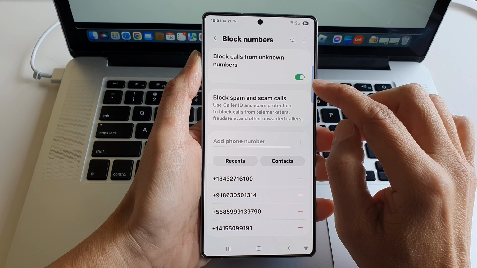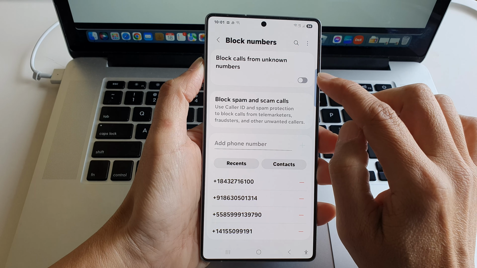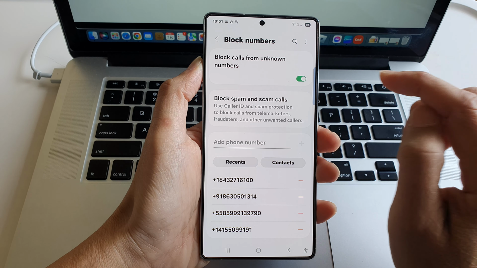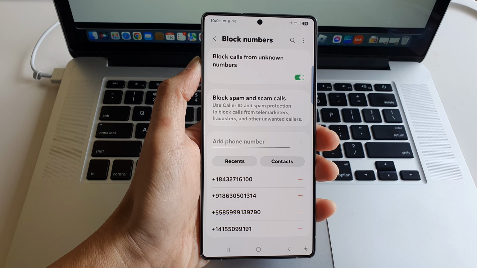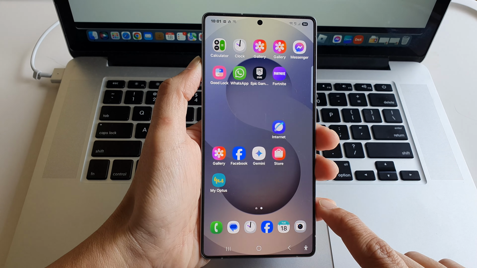Tap on the toggle button to turn it on or switch it off. When this is on, it will block calls from unknown numbers. And that's it. Finally, tap on the home button to return back to the home screen.